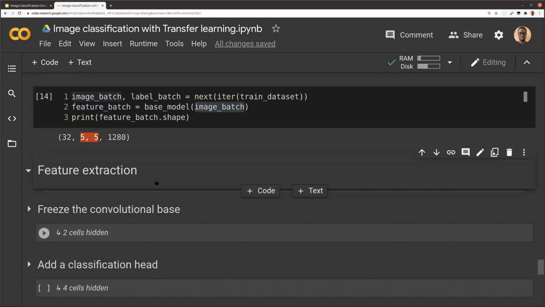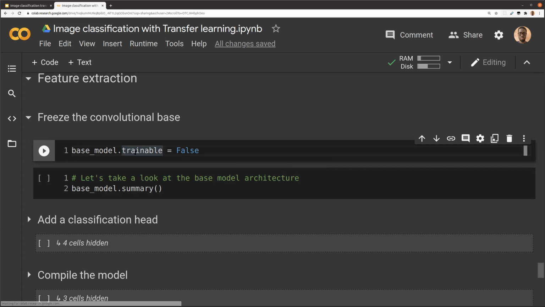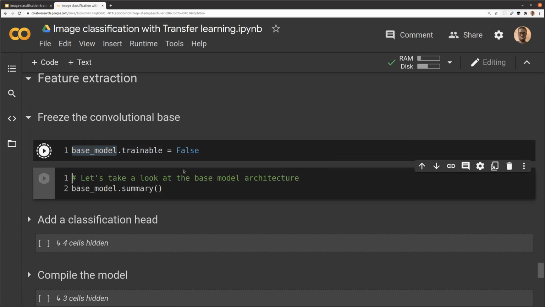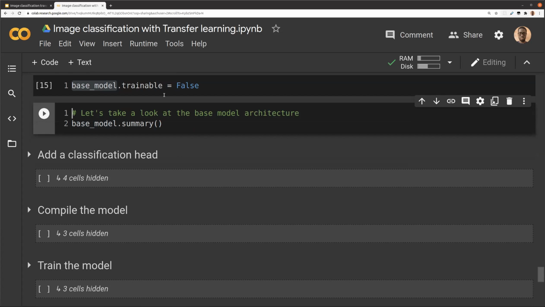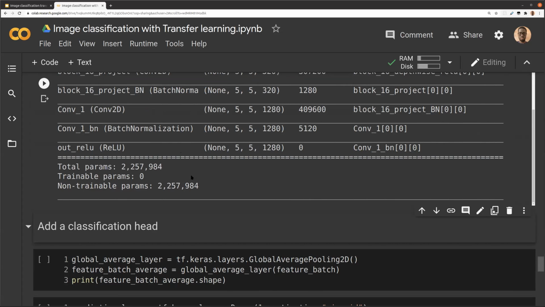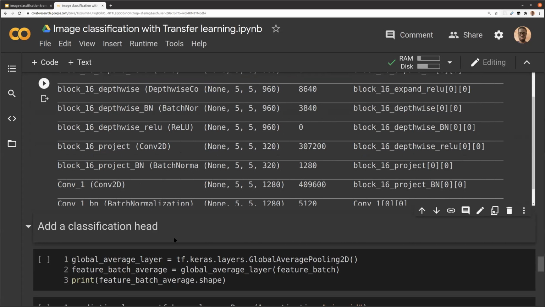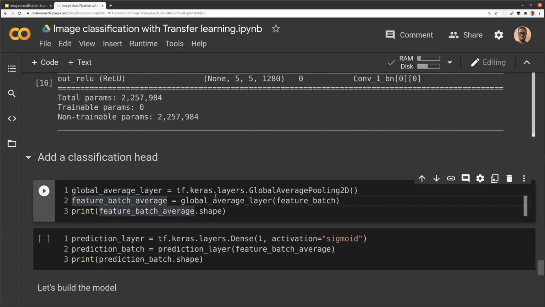Donc, pour ce faire, on va d'abord dire à TensorFlow de ne pas entraîner les paramètres du modèle de base. Donc, on va dire trainable égale false. On peut regarder le summary du modèle de base, le MobileNet qu'on est en train d'utiliser. On voit qu'il y a beaucoup de couches et on a 2 250 000 paramètres. On va ajouter des couches à ce modèle de base. Donc, on va ajouter ici le Global Average Layer dont je viens de parler.